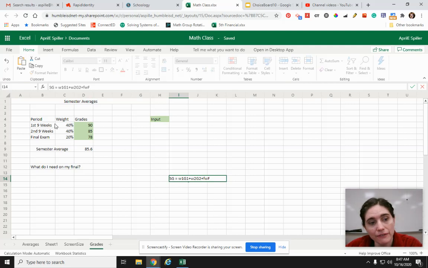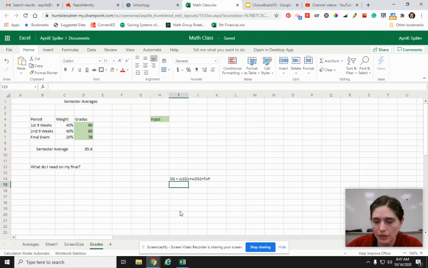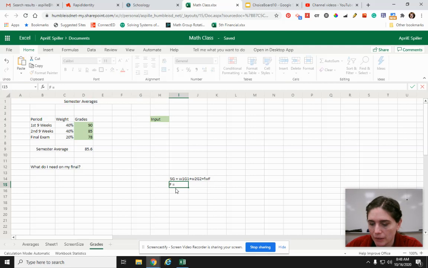Well, that works fine for this, but when we want the final, we've got to get the final by itself. So in this case, we would subtract both of these from both sides, and then divide by the final weight. So the final exam grade that we need is going to be, you need to put this in parentheses when we're putting this in.